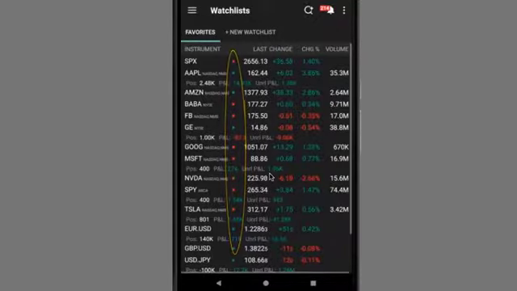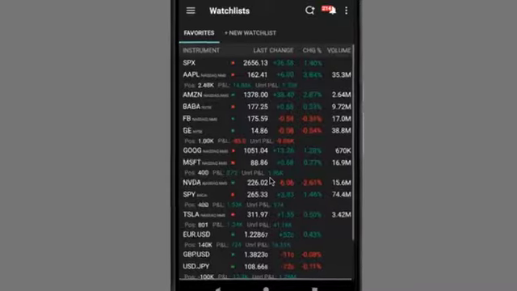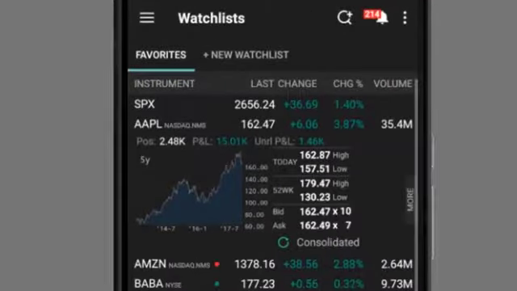You have the flexibility to add multiple instruments with different asset types. For instance, in this watch list, I have stocks, futures, and currencies displayed. Tap any row to see a mini chart with today's high and low, 52-week high and low, and bid and ask prices displayed.